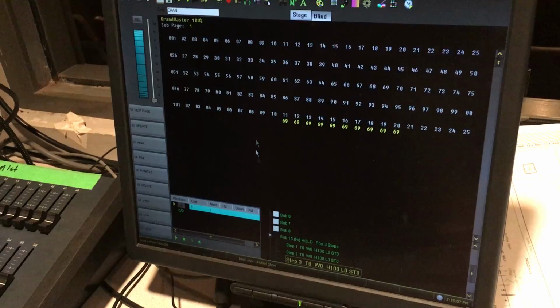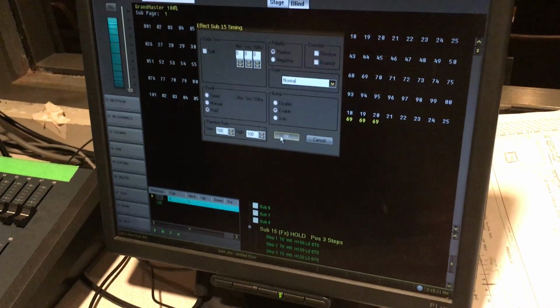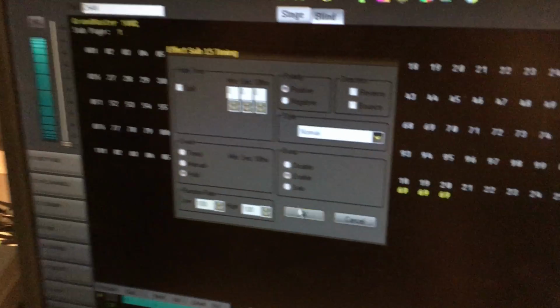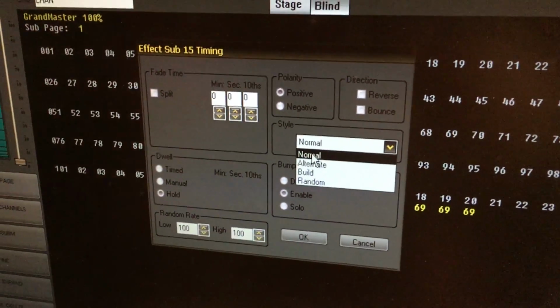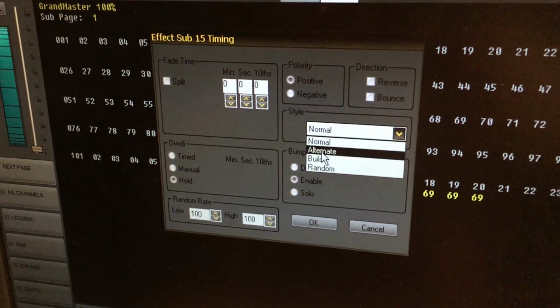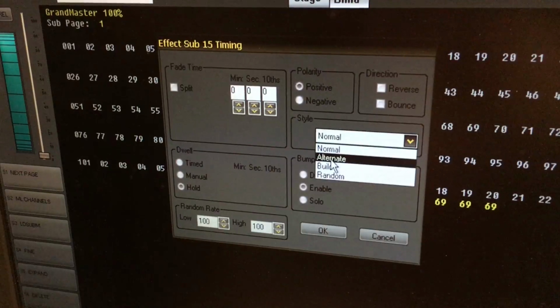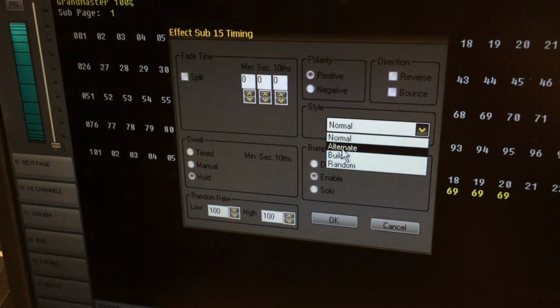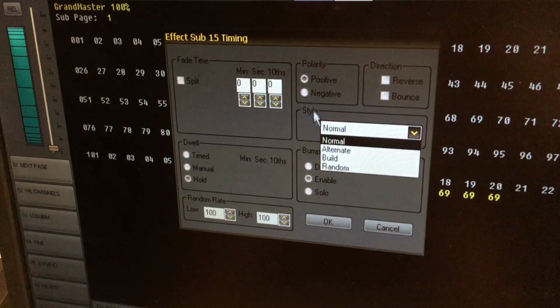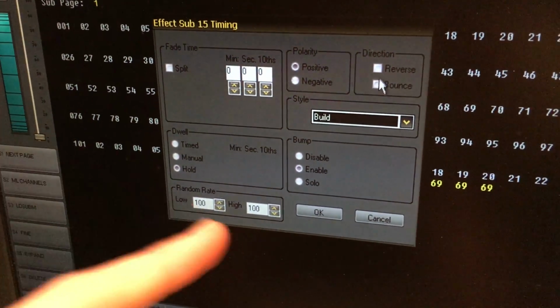Okay, and then when you do that, you can click on this, edit timing. This will bring up a menu for things you can do. Normal just goes through steps each time. Alternate, it'll start at like positive and negative right here. It's kind of like that, but I don't know exactly. But we're going to just use build, and then bounce and reverse.